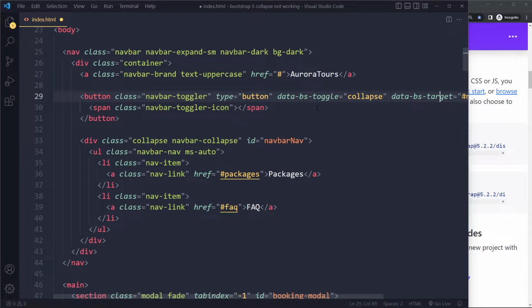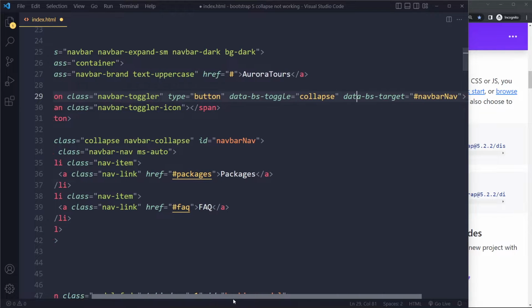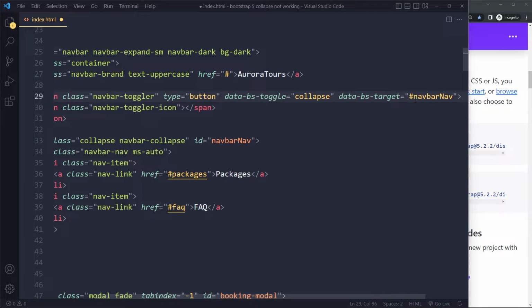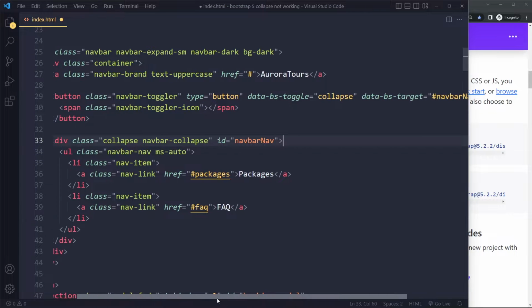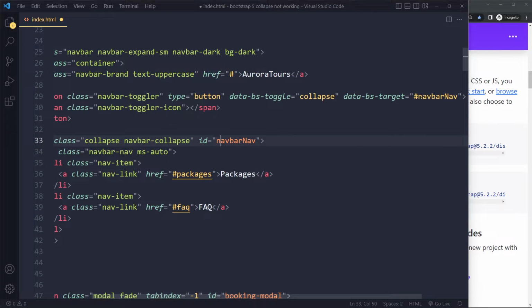All right, so if that didn't solve it, another problem might be that you have the wrong ID. So here, for example, I'm using data-bs-target navbarNav. So it's referencing an element with an ID of navbarNav, and that's this element. So it has this ID, and it's using the hashtag here. Make sure you have all of these IDs wherever you're using them. Make sure they match up.